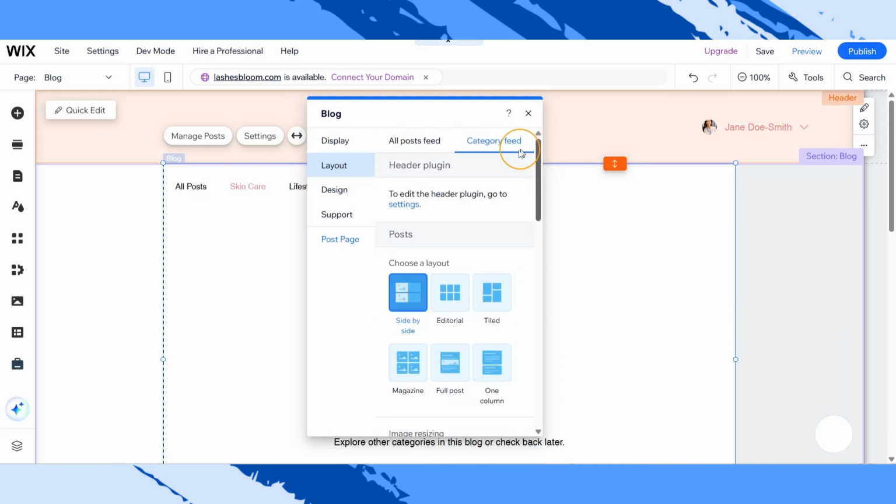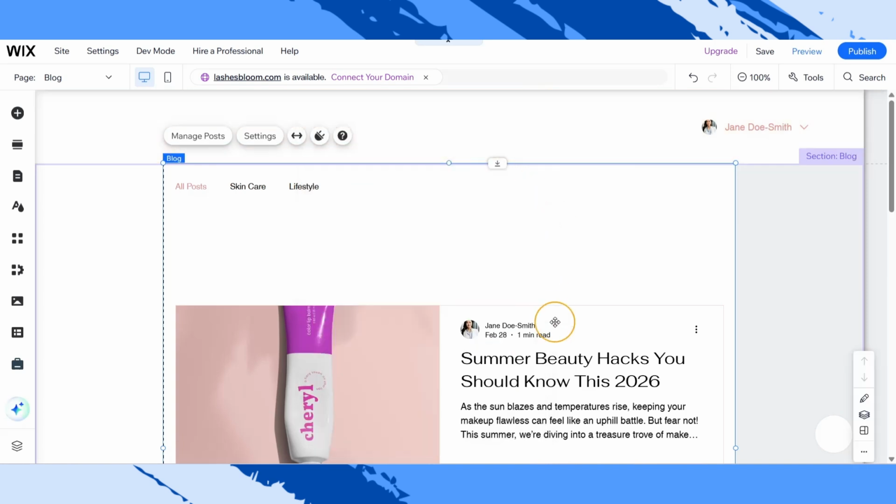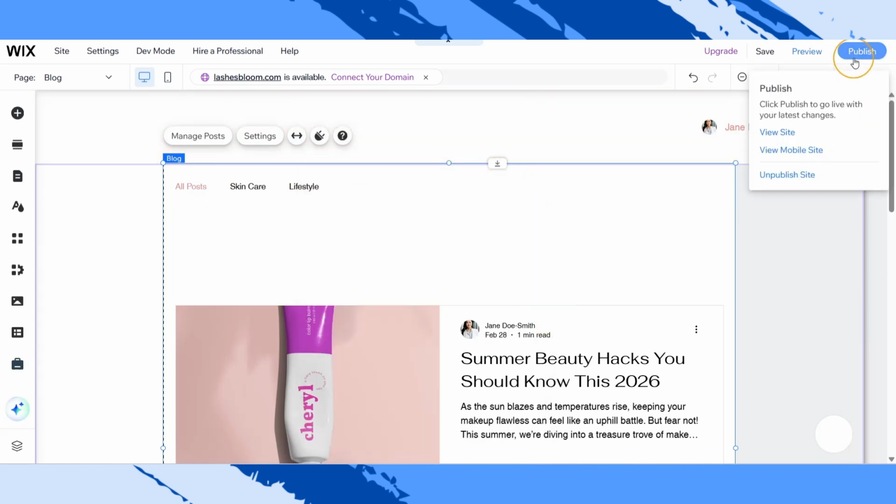do the same thing. So once you're done working on it, you can then close the window and hit publish so that the changes you've made will also reflect on your live site. And that's it. Hope this video was helpful.